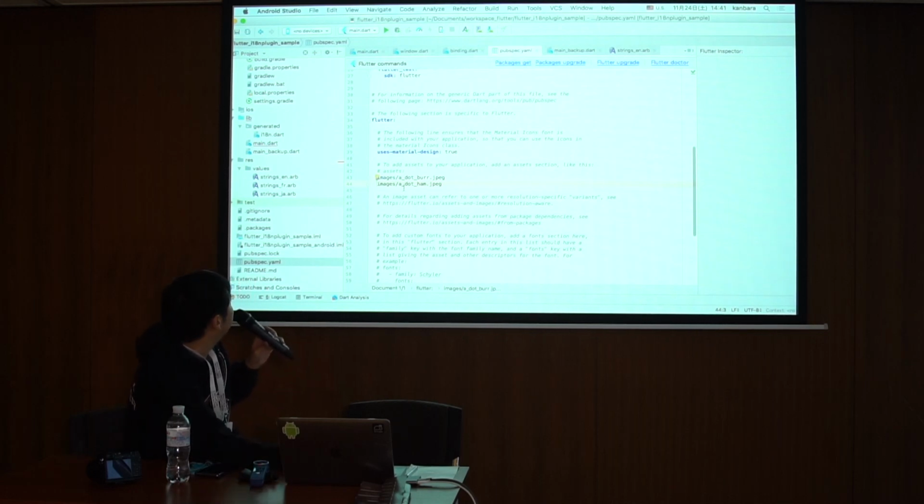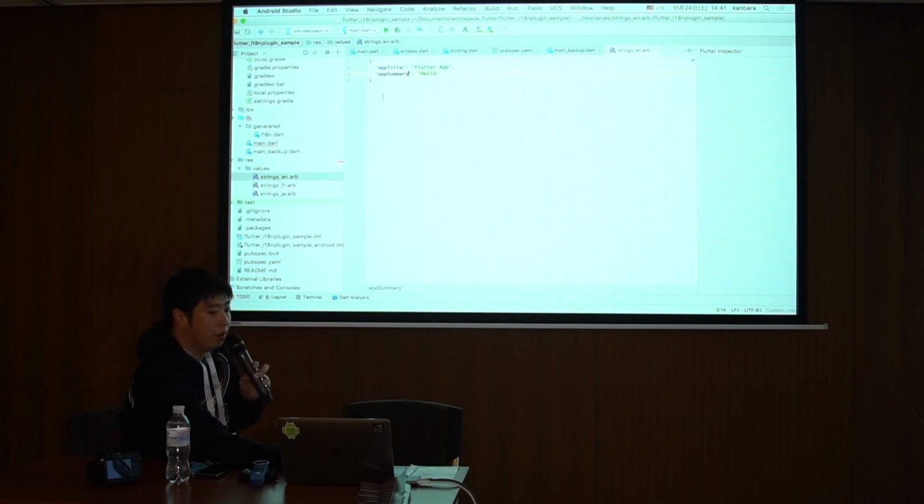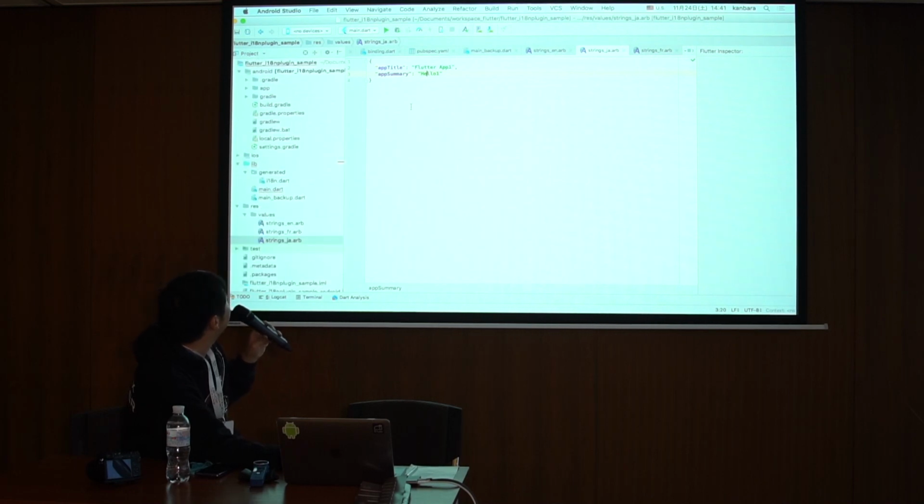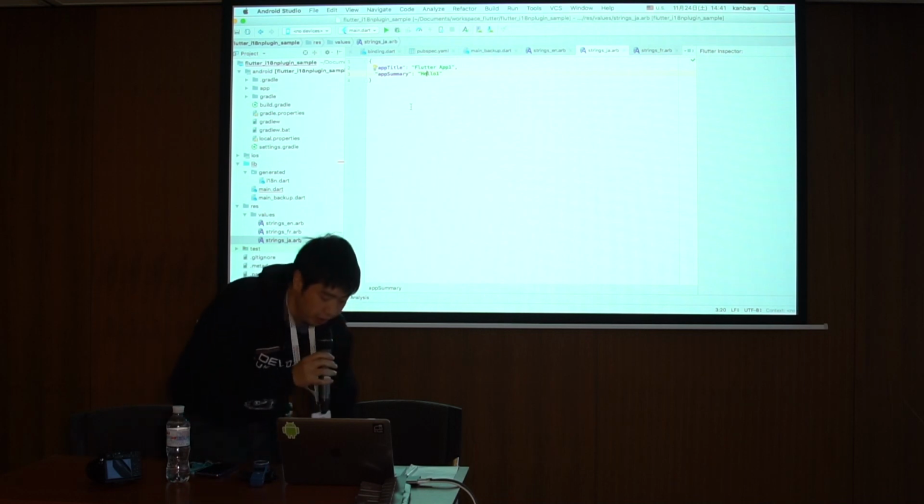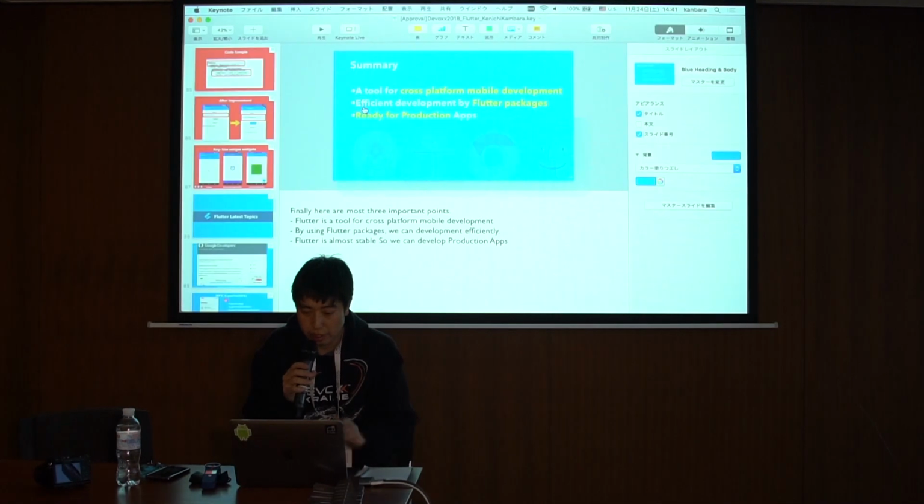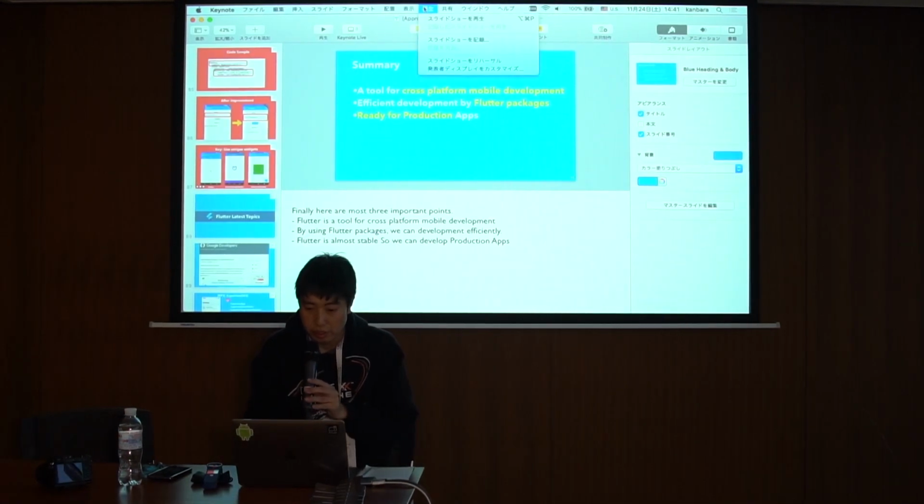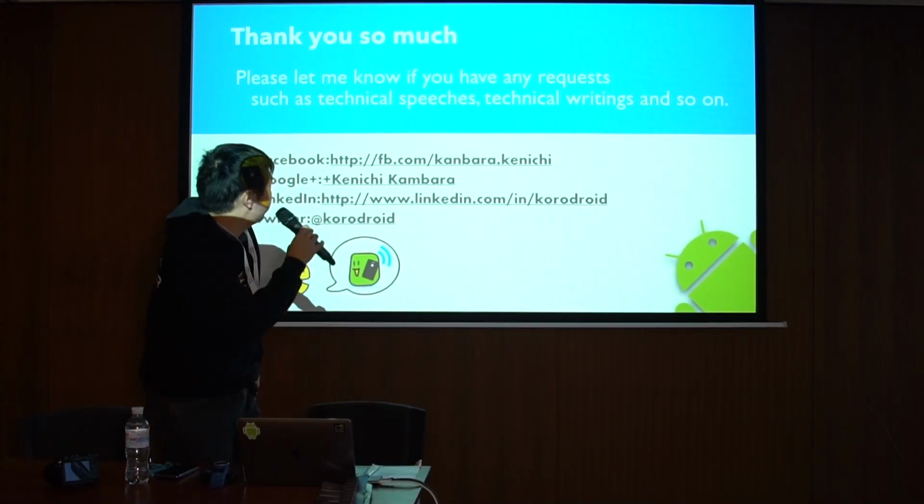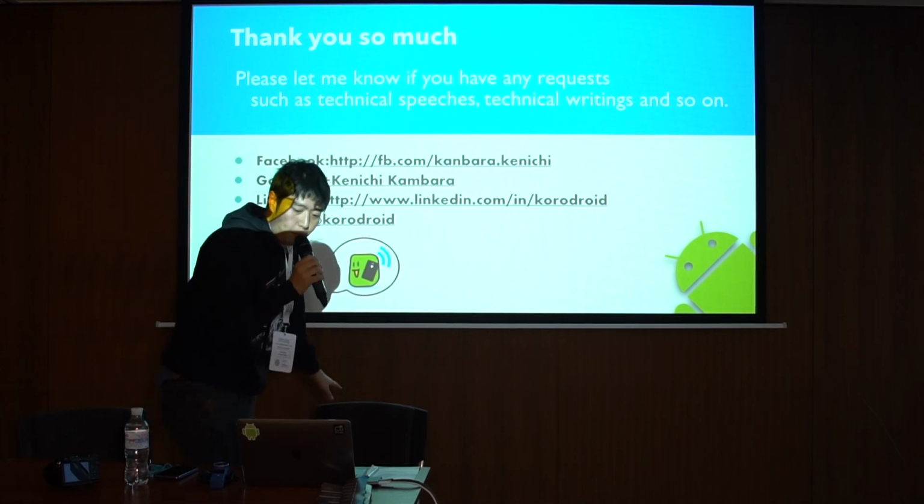It's like a Flutter sample code. This is a Flutter localization code sample for English, French, and Japanese. Sorry, it shows English. Okay. This is a Flutter code sample. Okay, I'll finish my presentation. Thank you so much.